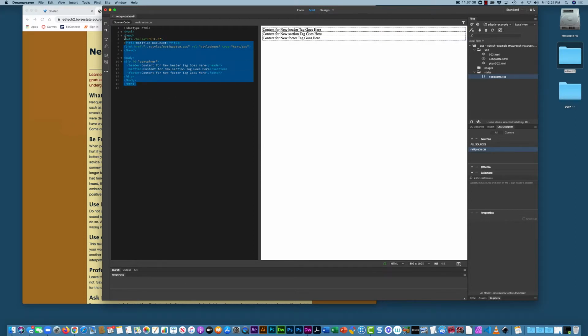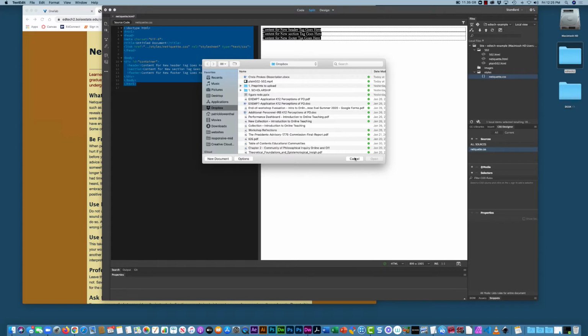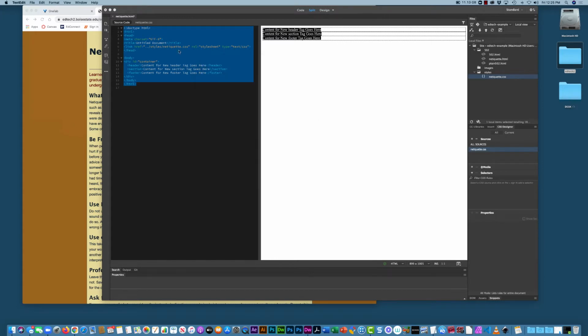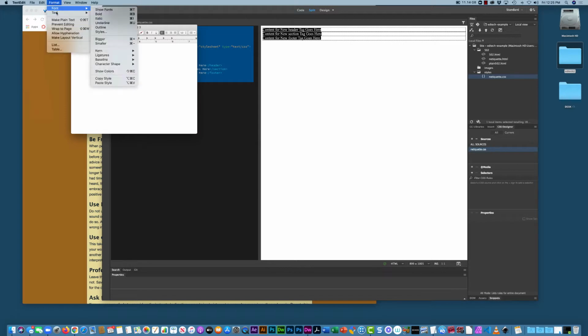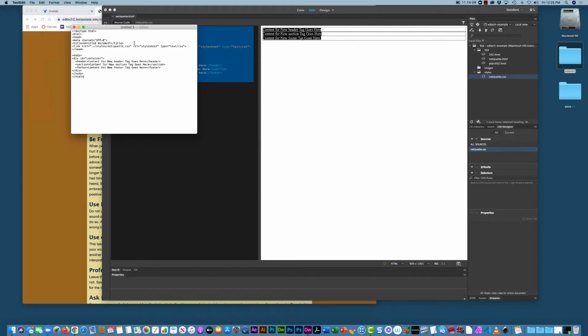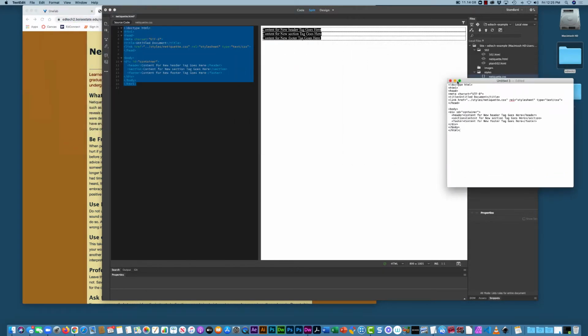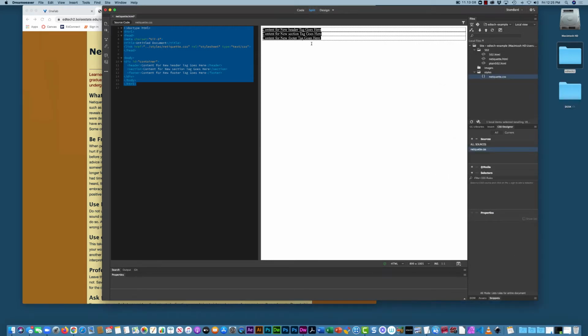Another thing you could always do, sometimes when I have a snippet of code I like, I might go to TextEdit, or Notepad on a PC. I'm going to go to TextEdit, I'm going to go new, I'm going to make sure I'm in plain text view, and I might save this as a snippet of code that I want. So that's one kind of handy way.